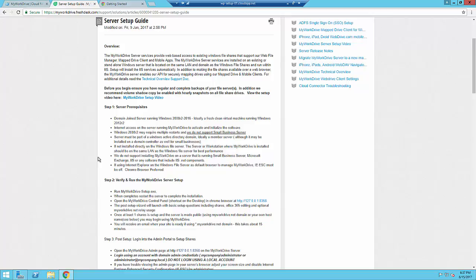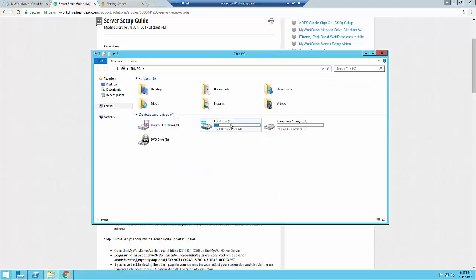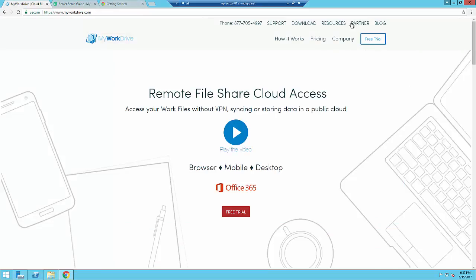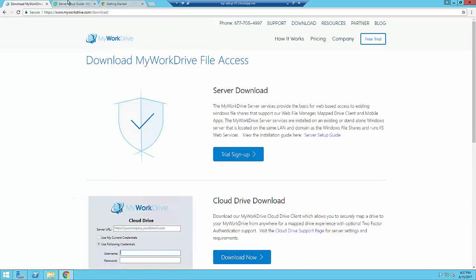Ideally, you'll also be using the Chrome browser. You can use Internet Explorer if the IE Escape option is turned off, but Chrome works the best. So to get started, the first thing we're going to do is run the MyWorkDrive setup. I assume that you've already downloaded the product using our download page, which is available on our website just by signing up for a trial.